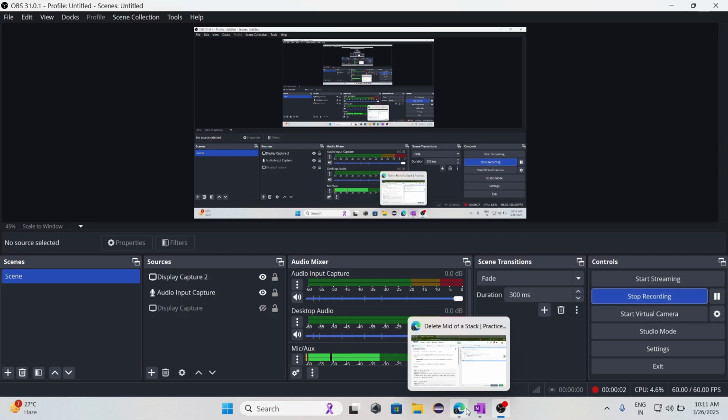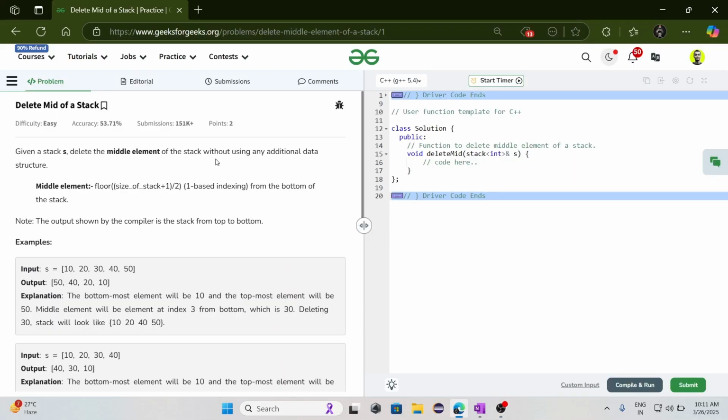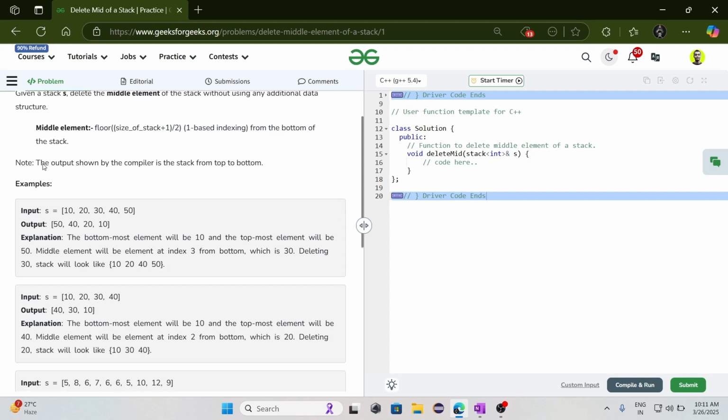So hello friends, today we are going to solve deleting a middle element from a stack. Given a stack S, delete the middle element of the stack without using any additional data structure. So we have to just delete the middle element without using any extra space. Note the output shown by the compiler is a stack from top to bottom.